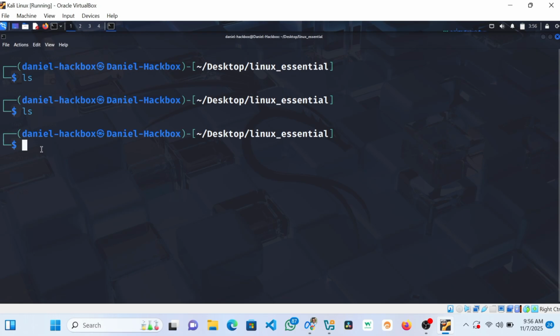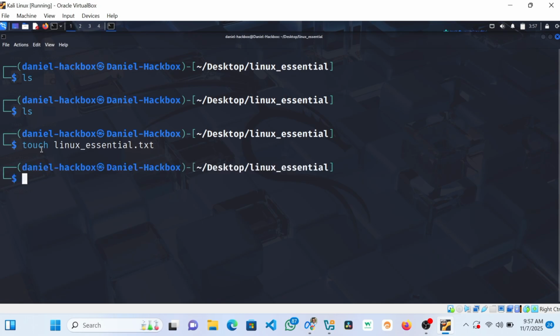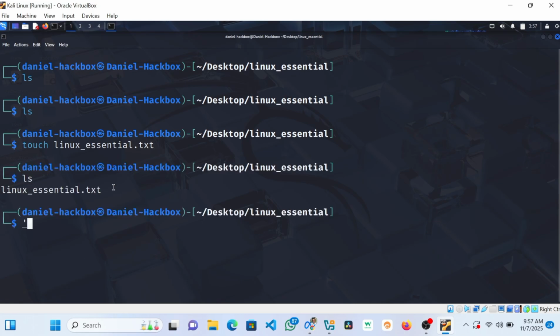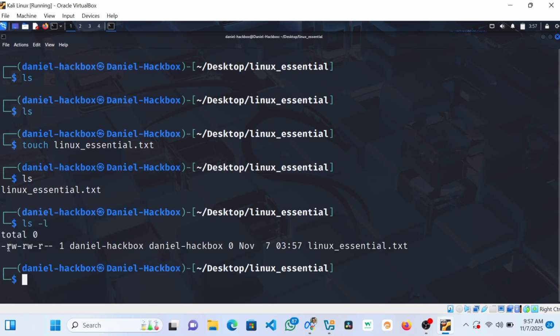So now, how do you create a file? You can create a file using what? touch, then the name of the file that you want to create. Let's say Linux essential.txt. So if you ls now, you can see that we have what? We have Linux essential.txt. ls, and we use the L option. You can see we have it listed in detail for us, right? With the date it was created and the time, the owner, and the group it belongs to.